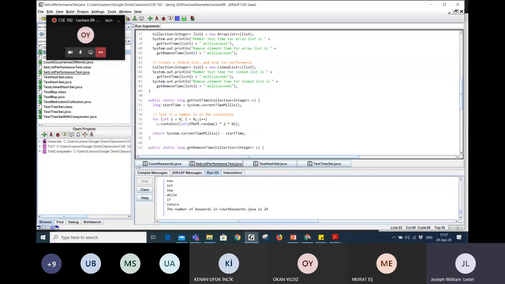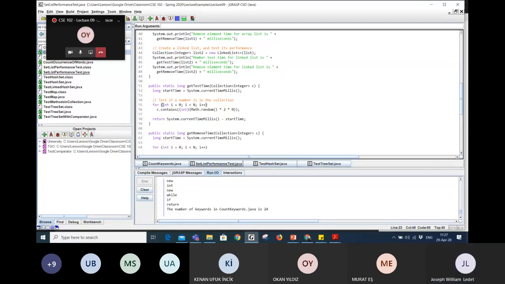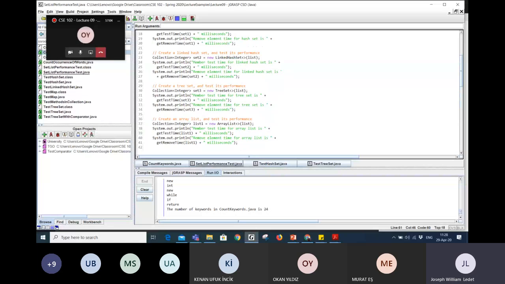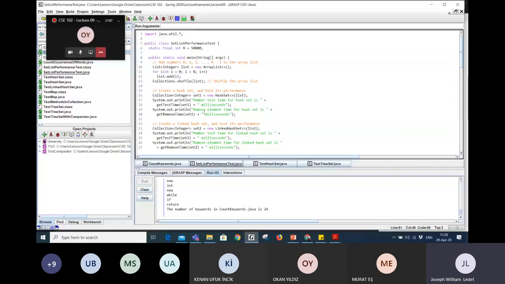So the get test time is going to try to find if a certain value exists inside of the set, right? Basically, how long did it take to find n values in the set? And then get remove is going to say how long did it take to remove all of the elements from the set. Because remember, what's in the collection is the values from 0 to n. That's what we started with. That's what we created.